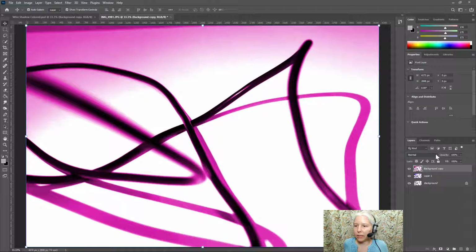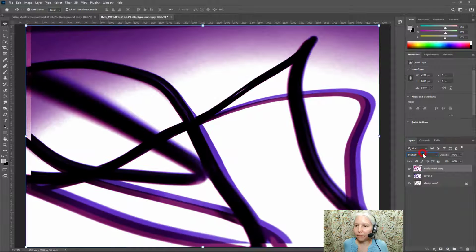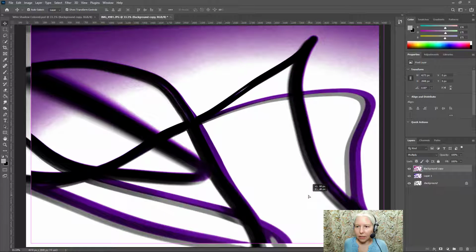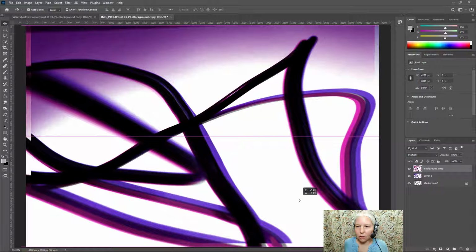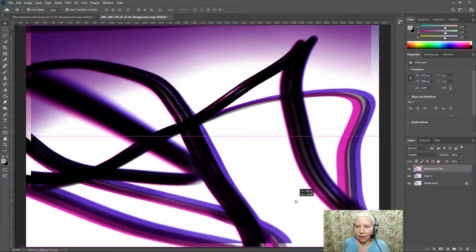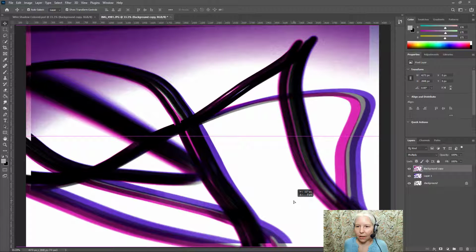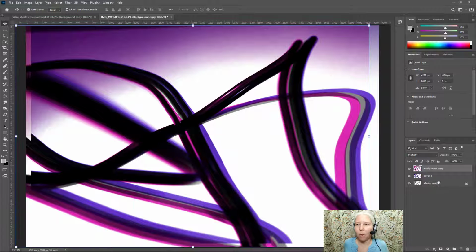Now I will put this on multiply, and with the Move tool selected, I'll just move that. Maybe I'll move it the opposite direction this time. Have a little bit of gray showing. That looks interesting. Now I'm going to make one more.